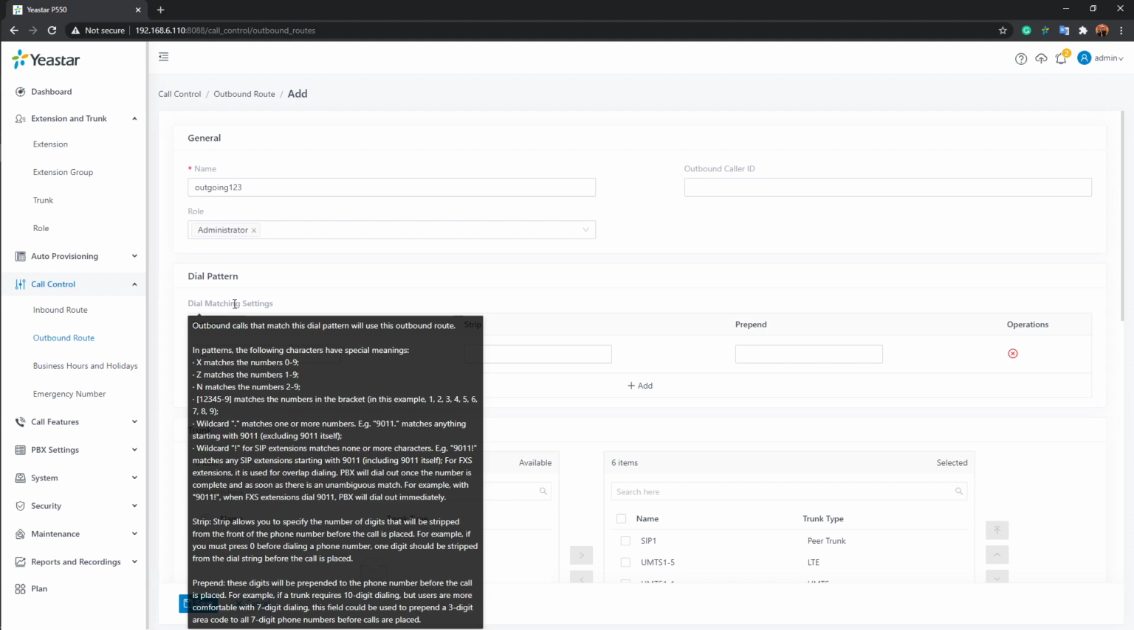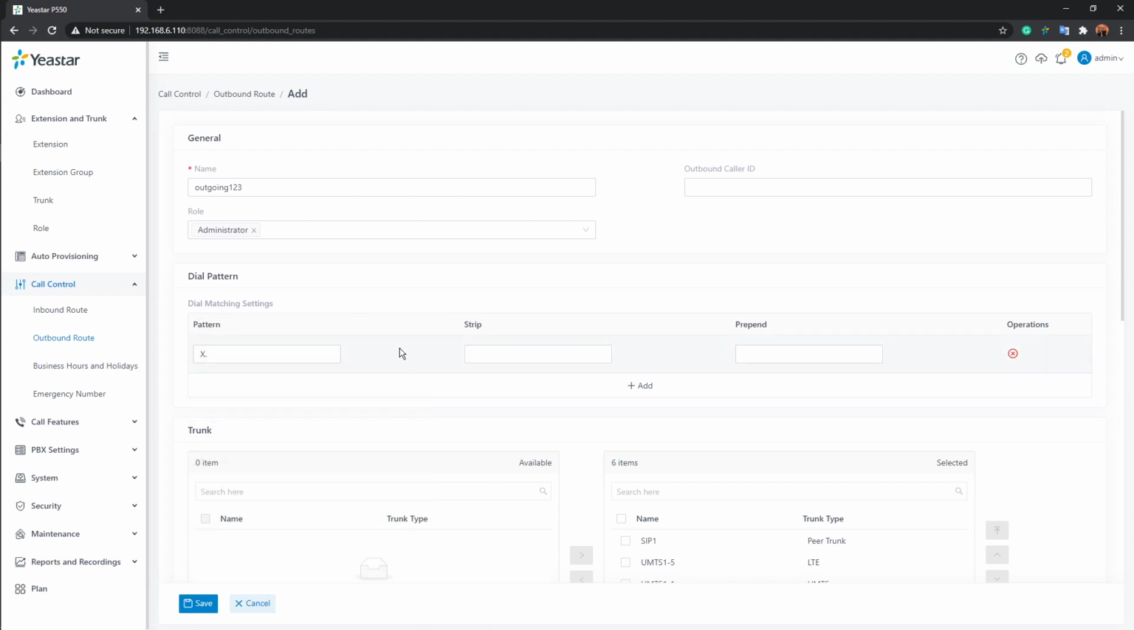It doesn't work, right? So let's think about it. If I put a letter X and a dot here, it matches anything. Any number works by this rule, right? Any number I dial there works under this rule, right? But that's not so reasonable. That's not so advanced. Because sometimes we would prefer to make our system a little bit more intelligent.